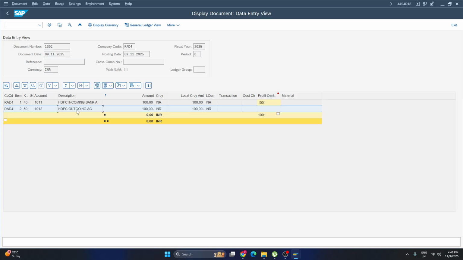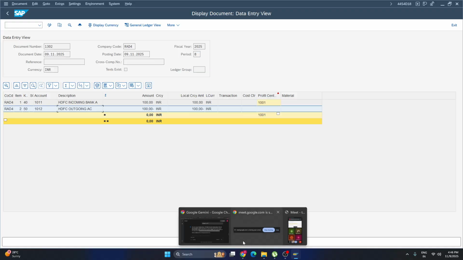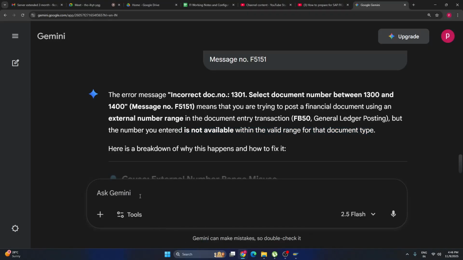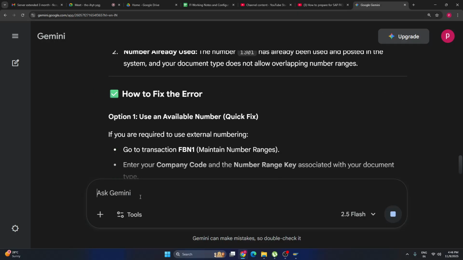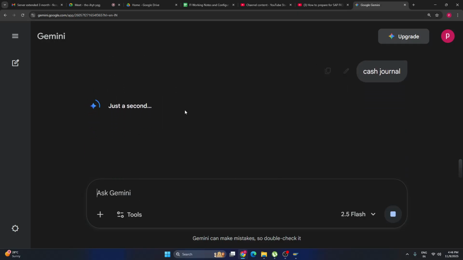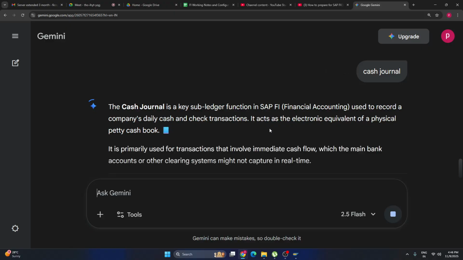Okay. Sir, I will tell you one topic. You have to prepare. I'm just exploring this topic as well. You try this one: cash journal. What is a cash journal? Is it a petty cash account? Let Google do the description. Cash journal is a petty cash, which is used for the petty cash book.